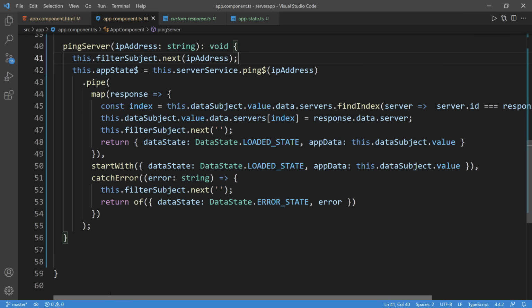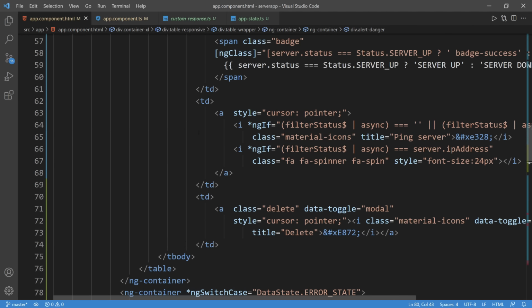So I'm gonna scroll over a little bit and just copy this ping server function name and go back to the UI, and we need to go right here. So wherever we have this anchor tag, I'm gonna put a click event here. So I'm gonna say open and close parentheses and then click. So we're registering a click event, and whenever this occurs, we want to call our function.